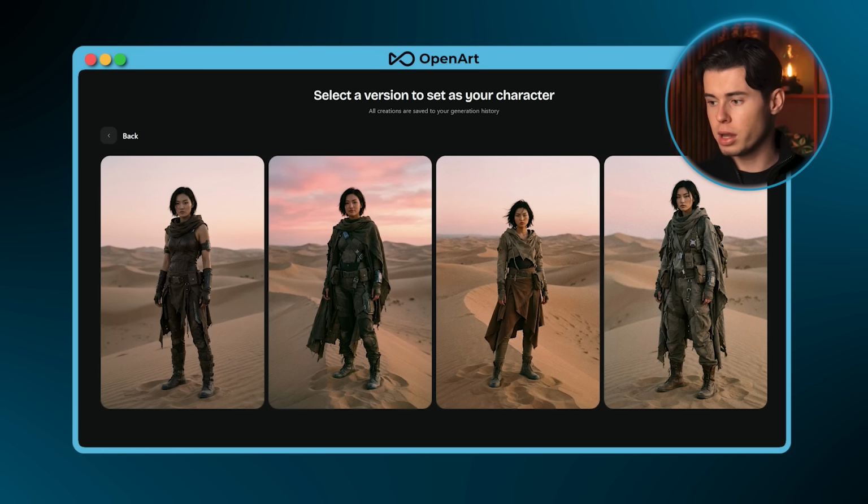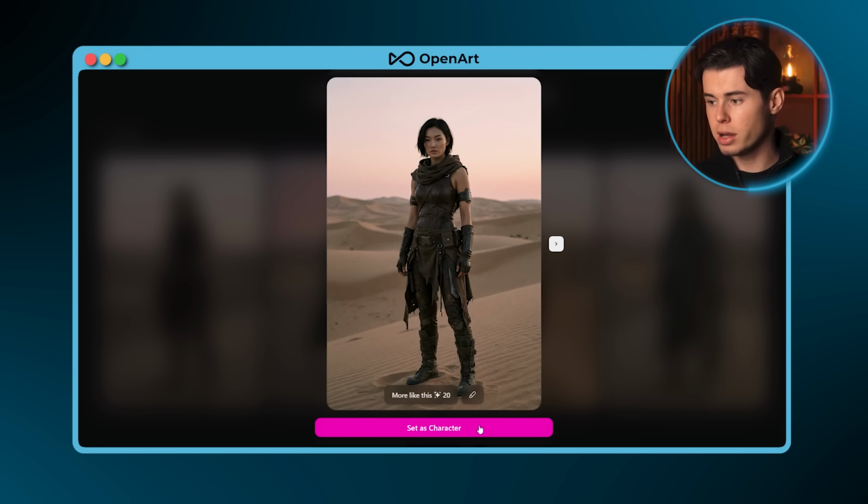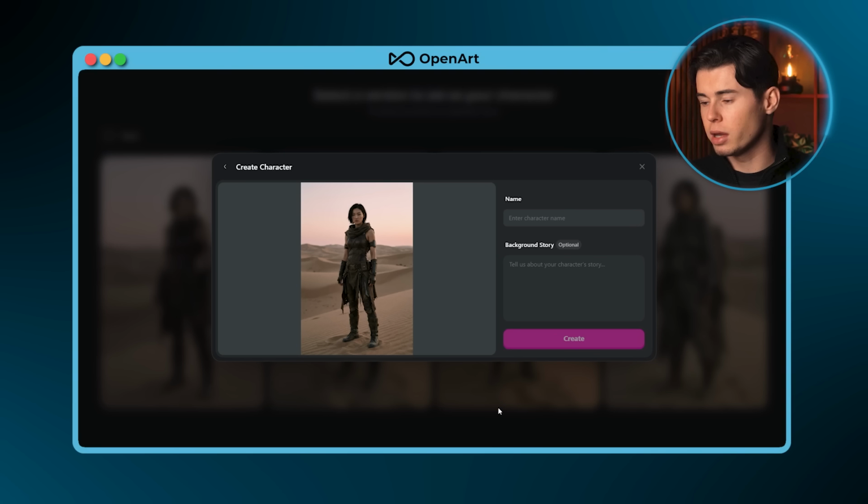What we get back are 4 character options straight away, and I actually like this one the most. It has the defined style and clear identity I had in mind. What used to take hours of LoRA training and reference gathering just happened in about 60 seconds. I'll name my character Nira and give her a simple background story. From this point forward, everything I make with this character is going to carry that same face.